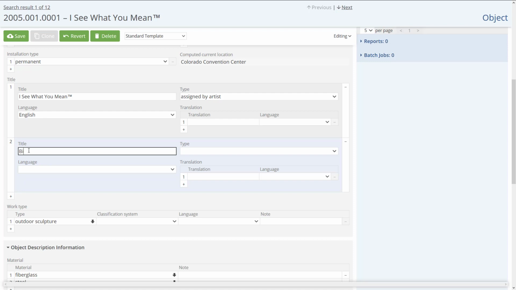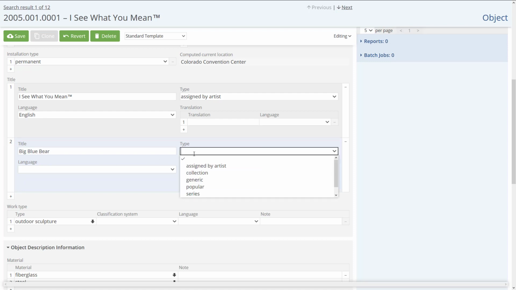So let's capture that title too. We'll tag it as the popular title so that it won't make its way onto official label copy or into a catalog, but we'll be able to search for it.